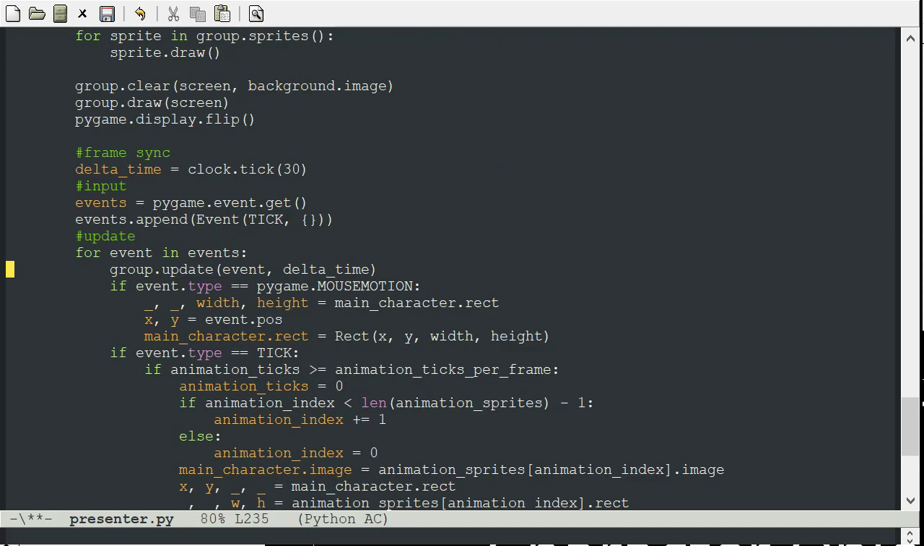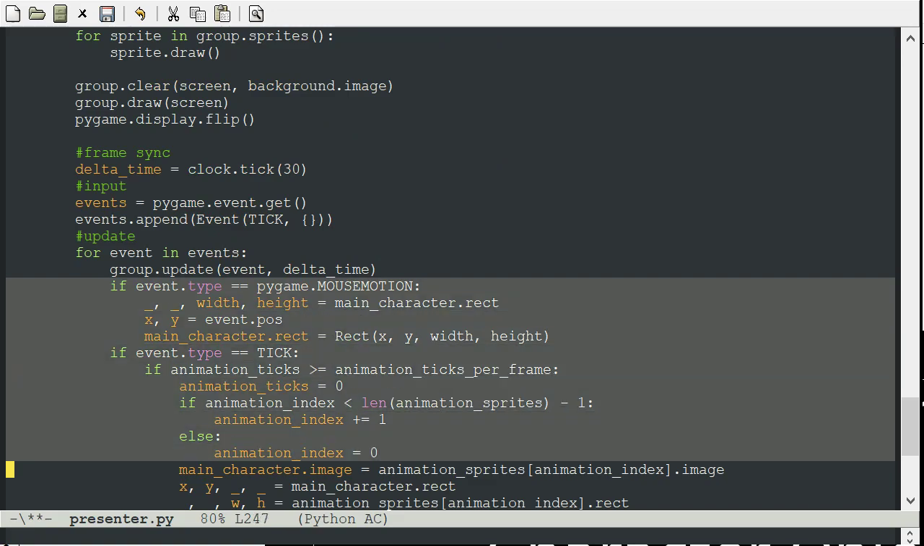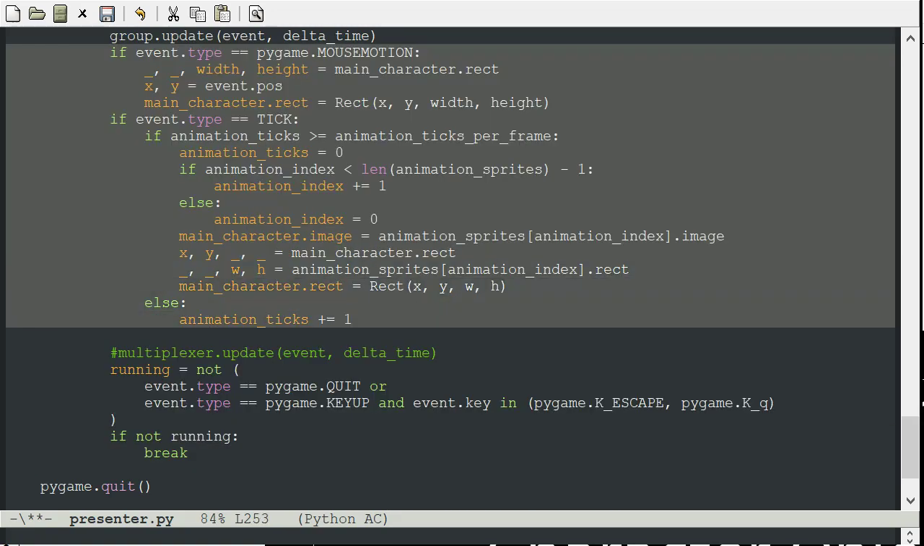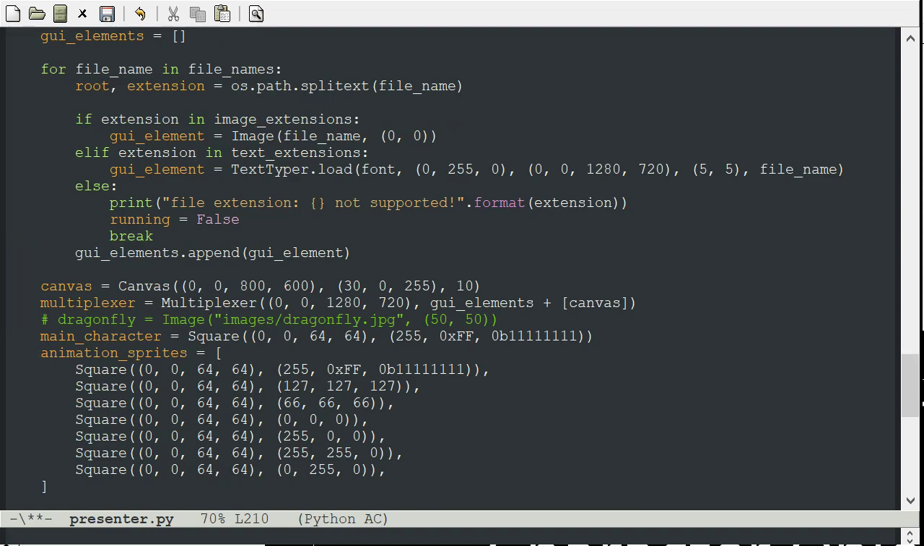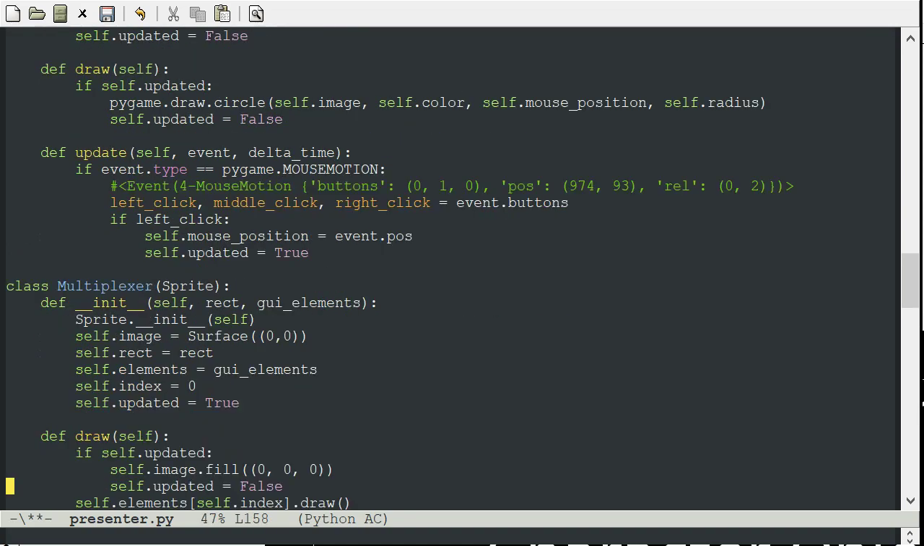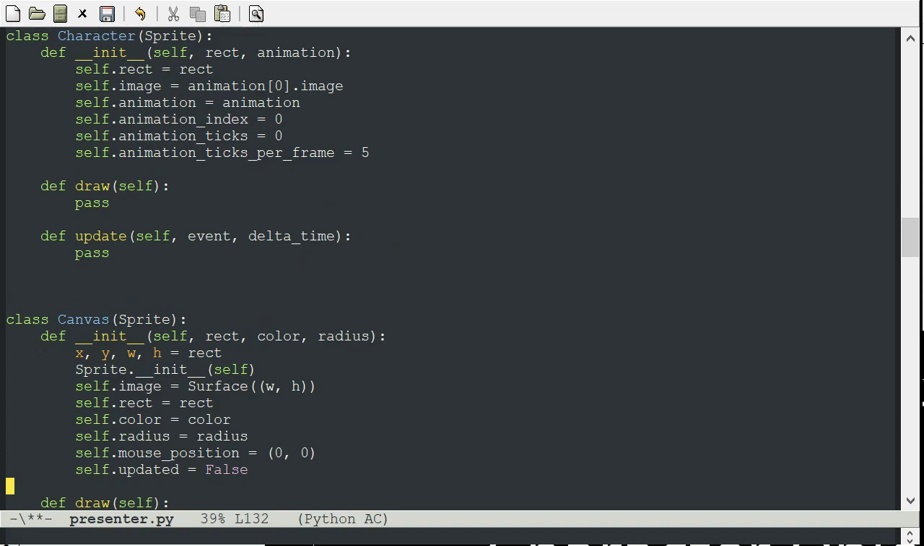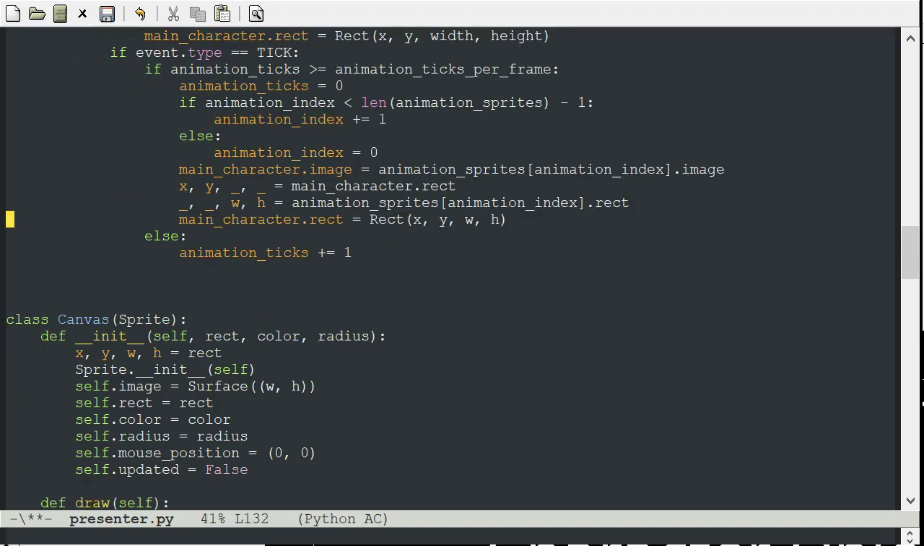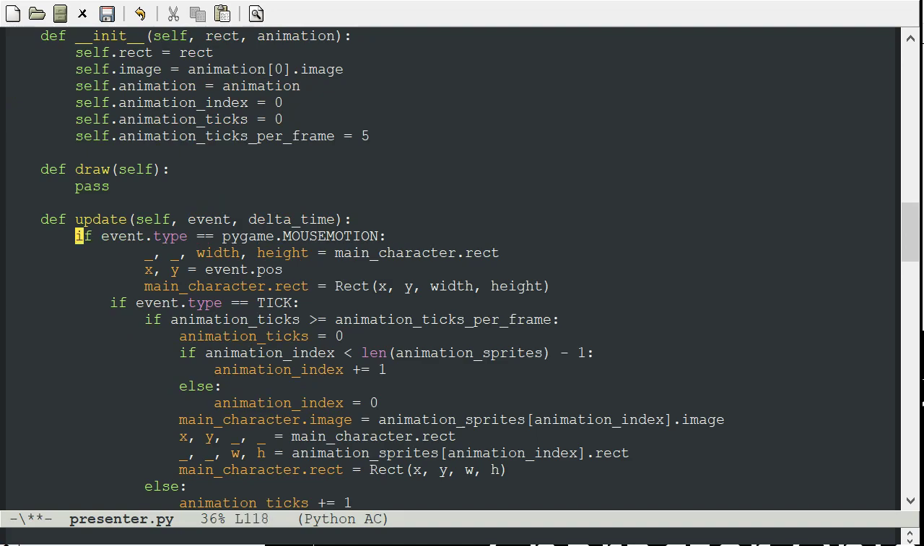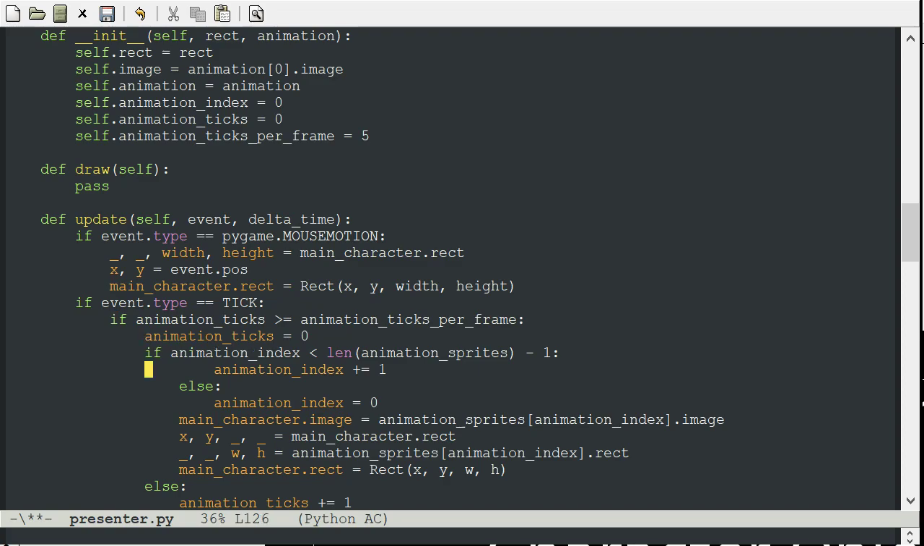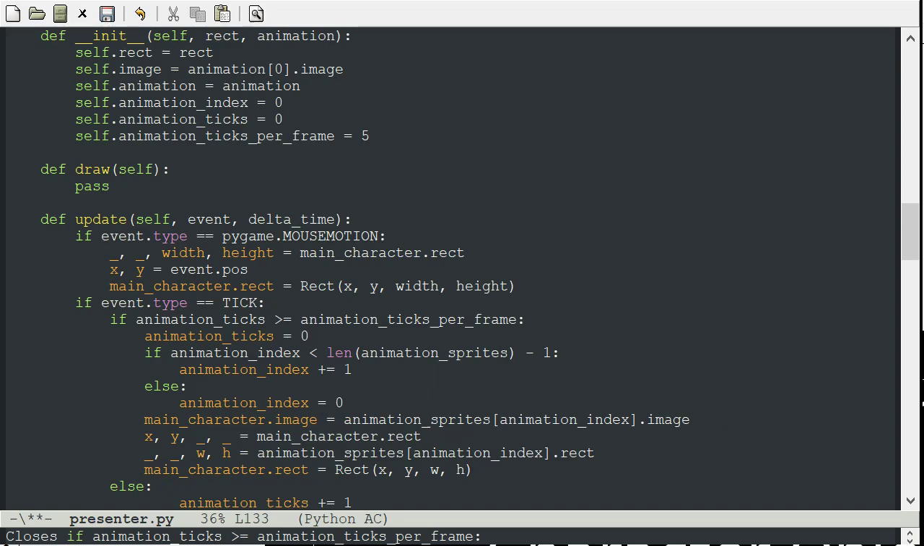Taking this stuff and moving it in. So pretty much just going to take all of that stuff and move it into the character's update function. So go ahead and set this. And yeah, this looks good. We will move that back.